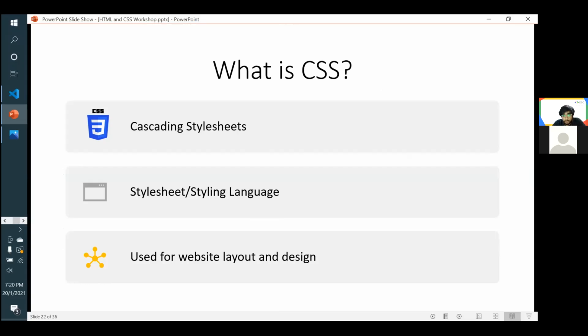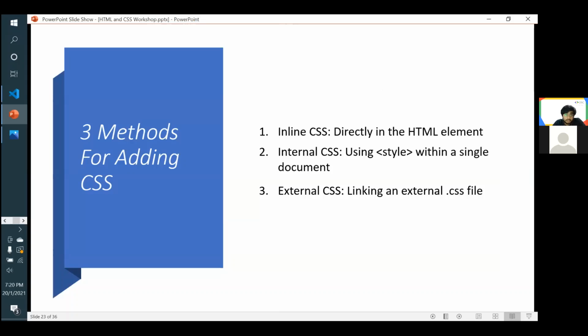And there are three ways to add CSS into HTML. We have inline CSS, which is how you input CSS directly into the HTML element. You have internal CSS, where you use a style tag to input your CSS design into the element, or you use external CSS, which is where you create an external file and then you design your website.